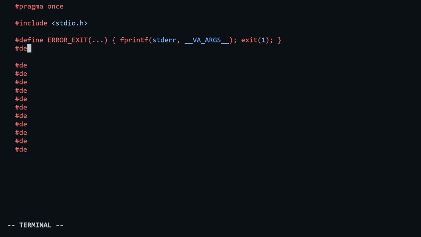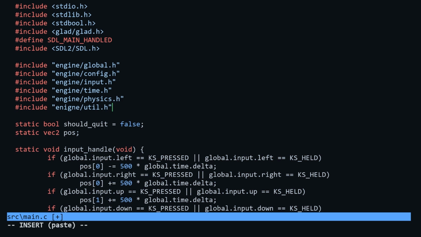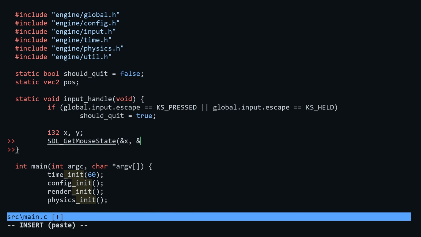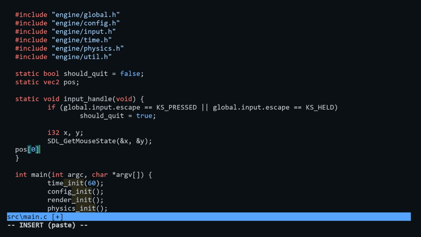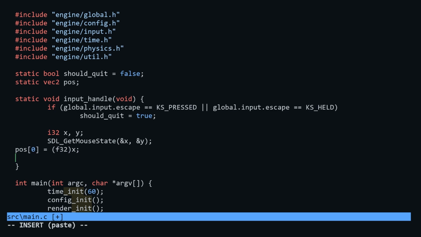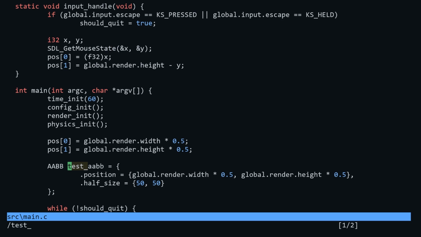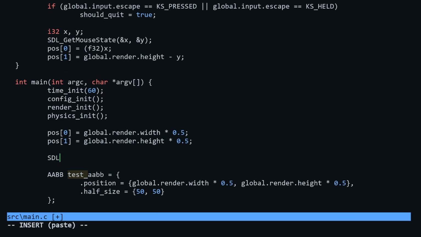Back in main.c, go to the input handle function and delete the code for moving the box around. Next, create two temporary int32 variables, x and y, and call the SDL getMouseState function, passing their addresses in as arguments. We want to render a little dot on the cursor, so we'll update the pos vector to do that. Next, we'll want to hide the default mouse cursor on startup, so just call SDL showCursor and pass in false.